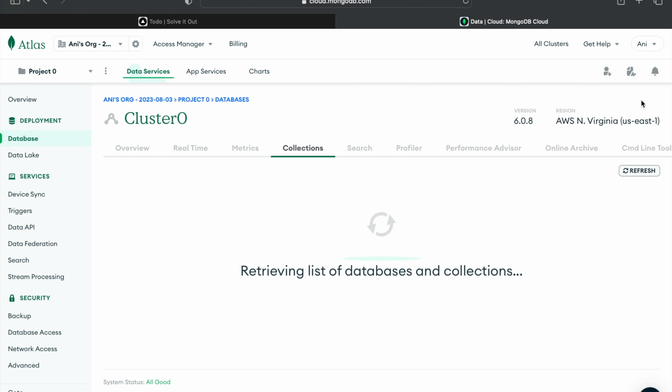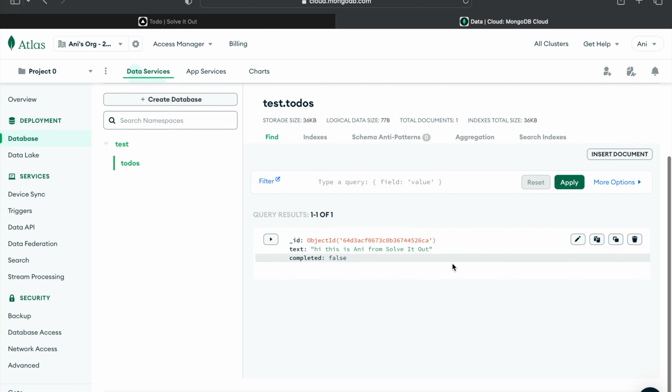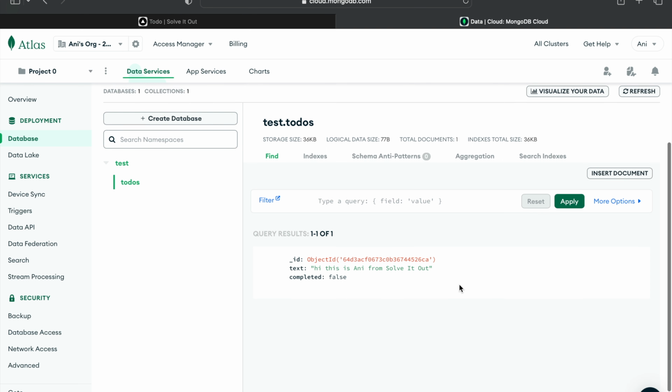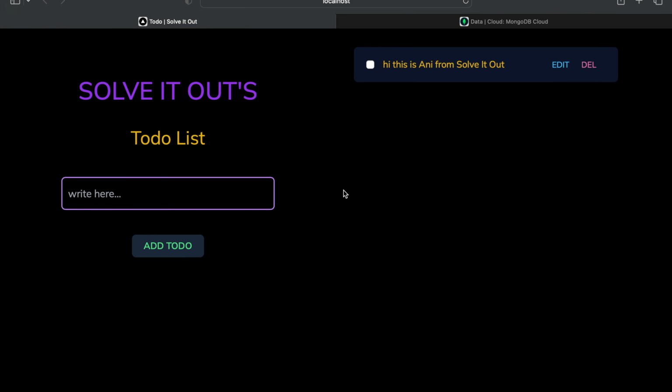If I refresh, you can see so this is the first to-do that got deleted right now. So our CRUD operations are working fine. The only thing left is this check one. So let's do the toggle function.